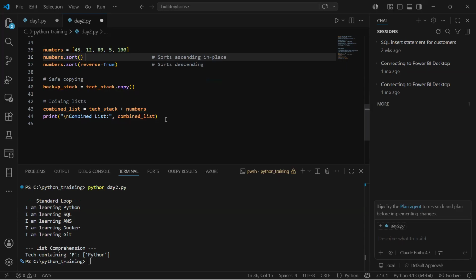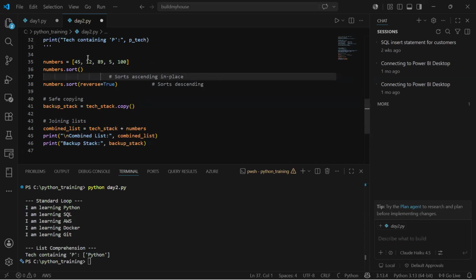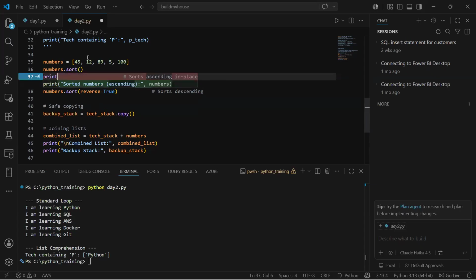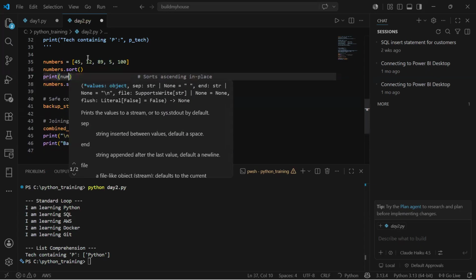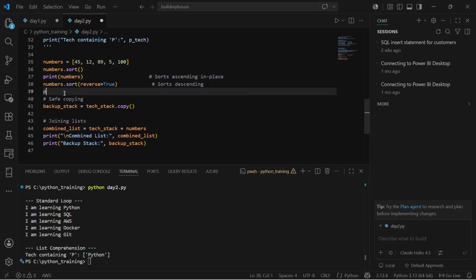So now I will also print. I'll also print backup stack. And yeah, numbers have been sorted, so that is fine. And here I will also print numbers before the sorting. And then I'll also print after sorting.